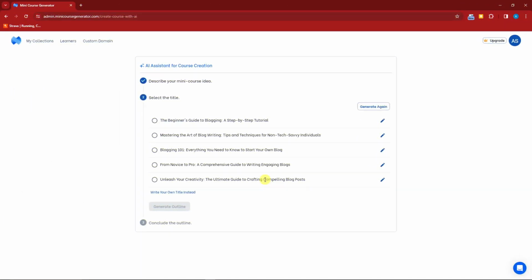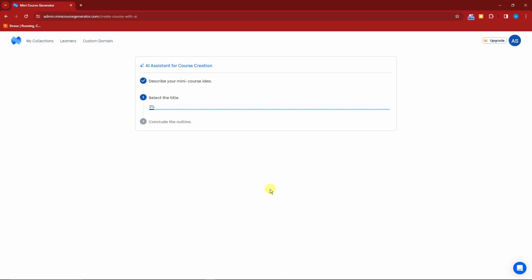So after generating title, we have choices for 5, I think. You can generate again if you don't like these choices. Anyway, I think I'm choosing that one. You can write your own title, by the way. However, I'm gonna generate outline right now, and this will take a minute or two. I'll get back to you once it's here.